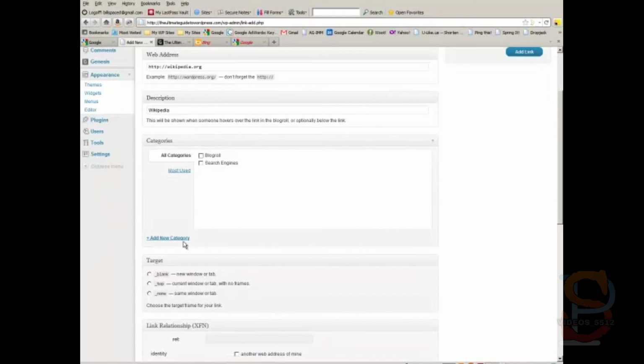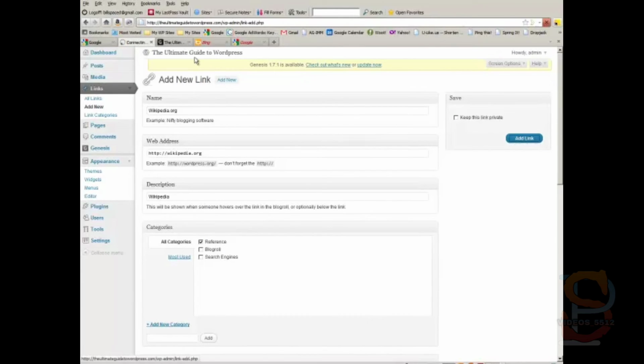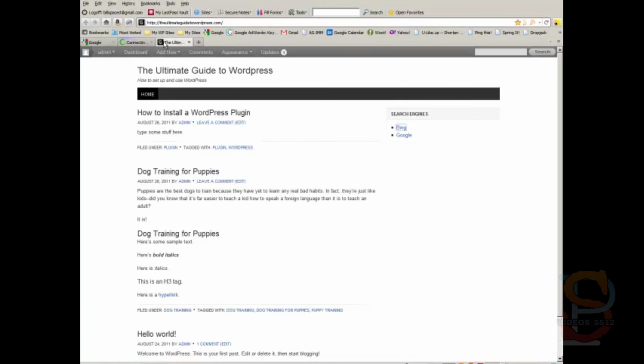Or actually, you know what? Better yet, let's add another category, and let's call this reference. Click on Add. I want to show you how this works. Blank, add link, reload the tab, and see how the categories all get parsed out. So whatever's in my blog roll category, whatever's in my reference category, and whatever's in my search engine category.